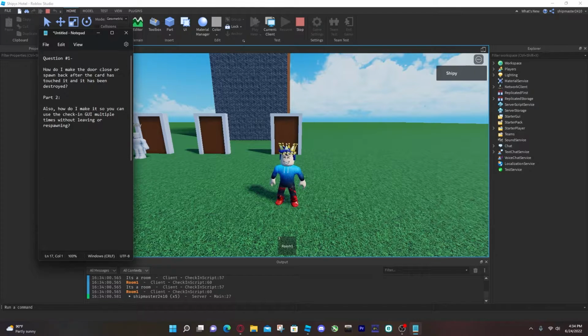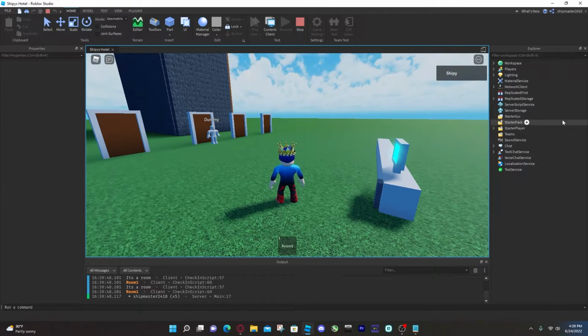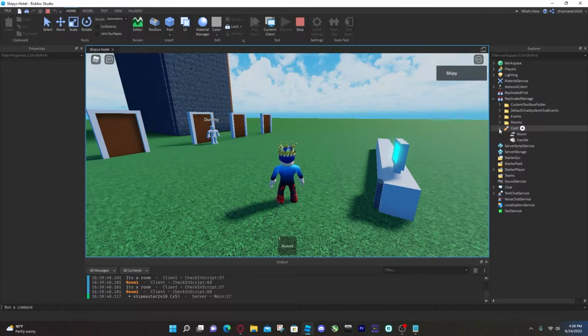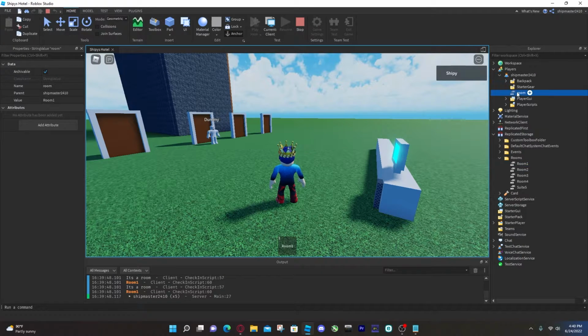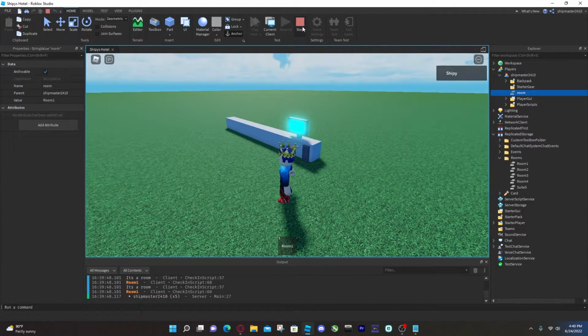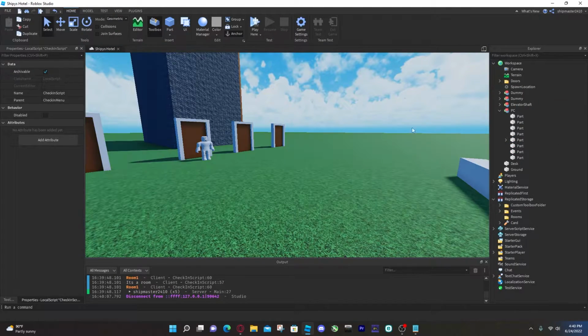Now, part 2 of the question: how do you make it so you can use the check-in UI multiple times without leaving or respawning? Alright, so I realized that if you go to rooms, it has like room 1, but inside the player it has a room and it tells you which room it is. So with that, whenever the player leaves, it checks which room and makes it available. Booyah! It's that easy.